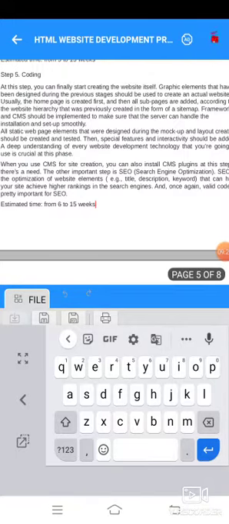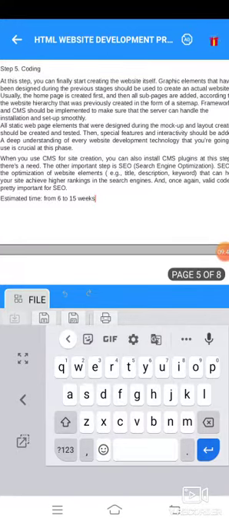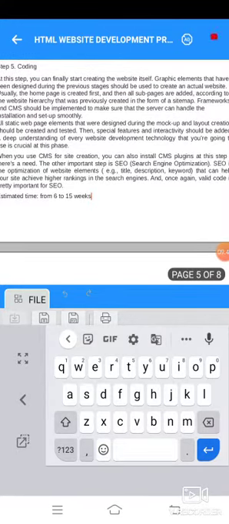The static web pages and dynamic web pages, these page elements were designed during the markup. Layout creation should be created and tested. Special features and interactivity should be added. And a deep understanding of every web development technology. Gathering information is a crucial stage.